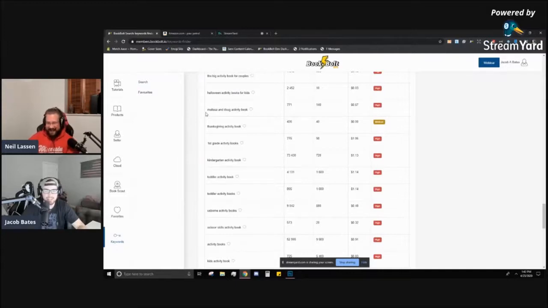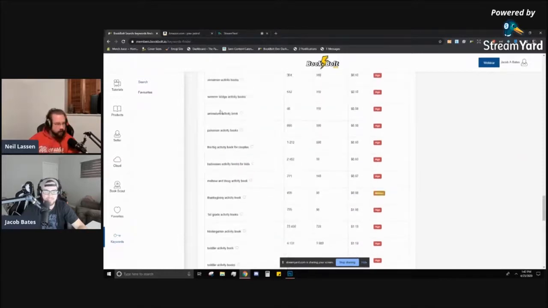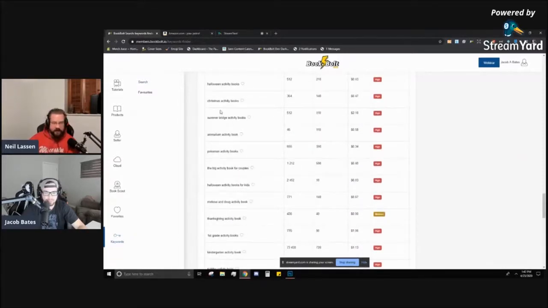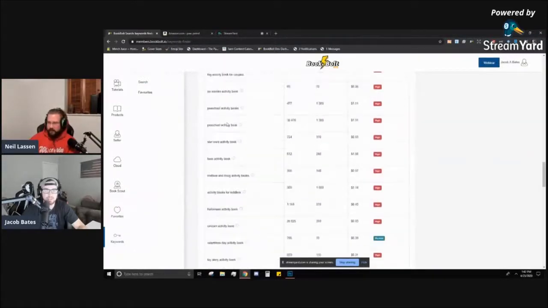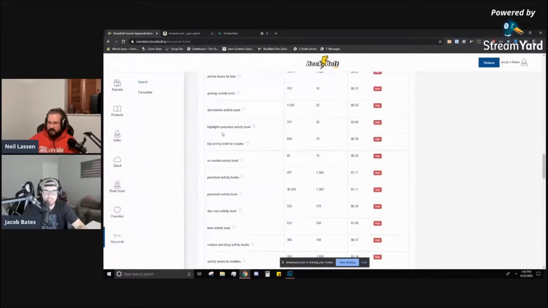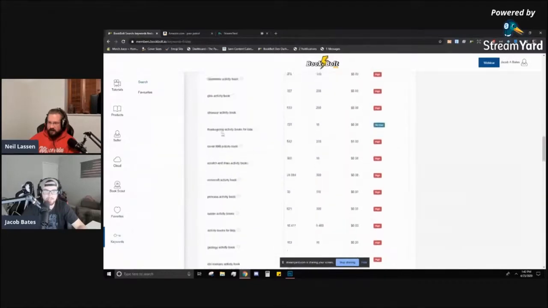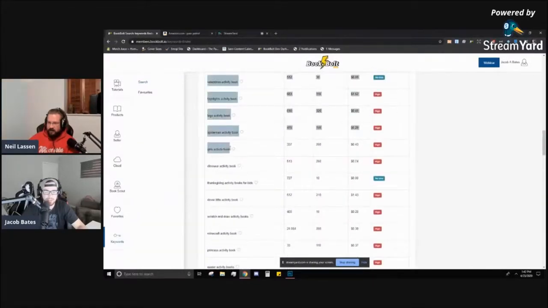Right here is Melissa and Doug activity book. There we go. I saw one that you scroll through. Find Spider-Man activity book, and it's right below there. Let's see. Where is Spider-Man? I wonder who Melissa and Doug are. I don't know. Girls activity book. No, let's see. It was somewhere on your screen. I thought I saw it.